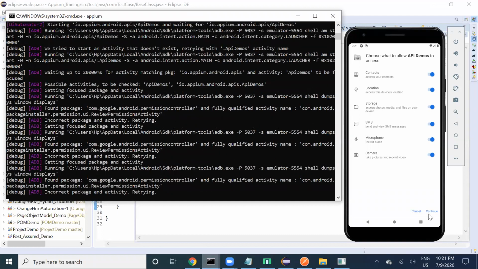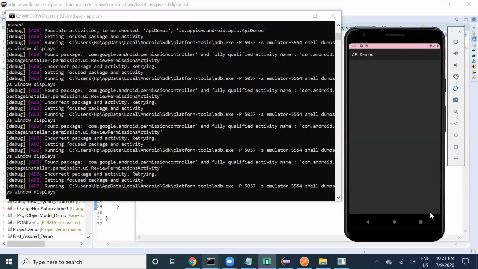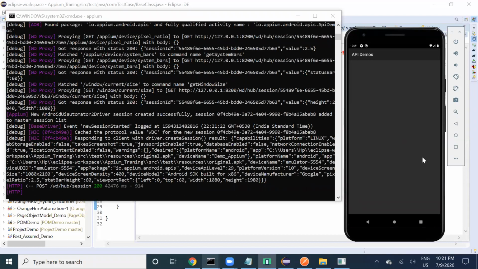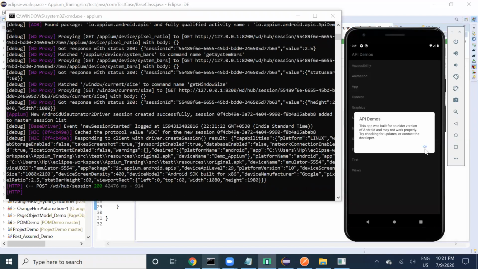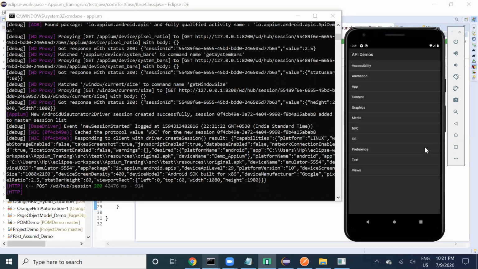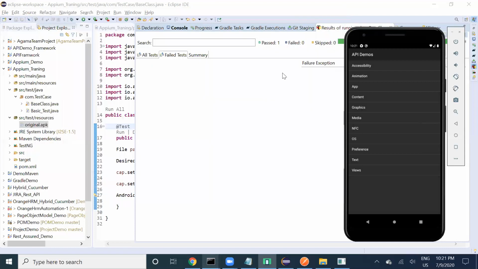Okay, now you can see it's launching that app, whichever app you are going to automate. Now you see, the app is launched. So this is how we should launch the app. See, now our app is launched. So here, this is an app which we are going to use for our learning purpose.